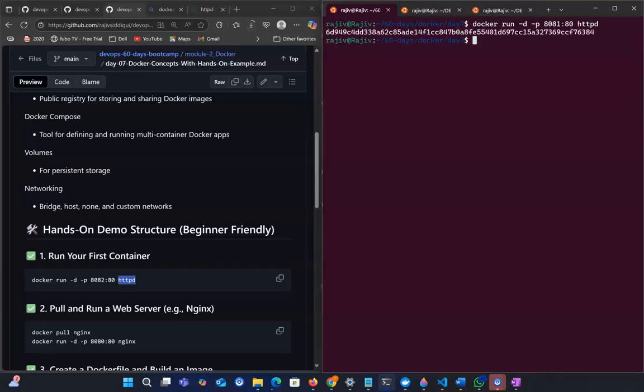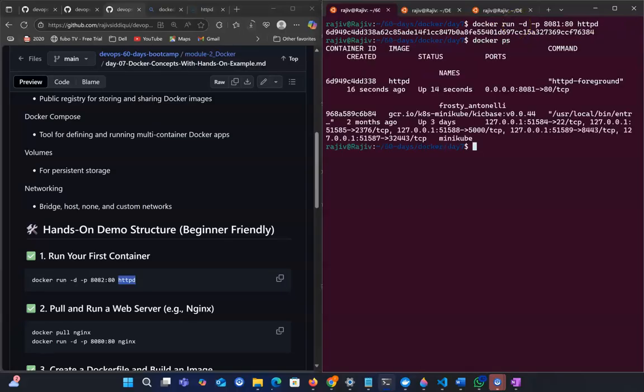After running that, it created a container. If the image is not available, it will take some time. In my PC this image is already available, so it came very fast. So this container is created. We need to see this with docker ps. We can see this container is running httpd, and anyone can access this by using this IP and the port.